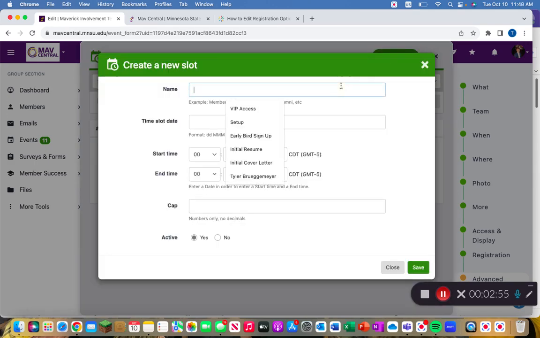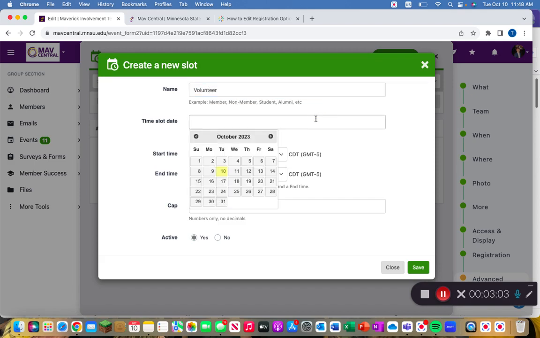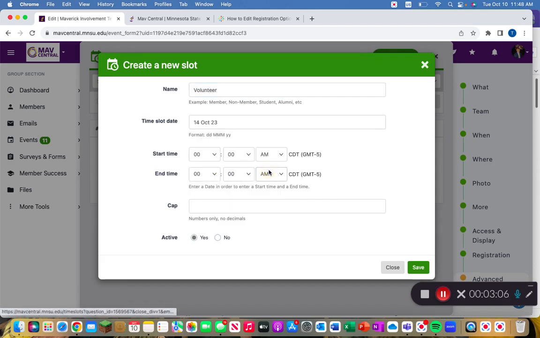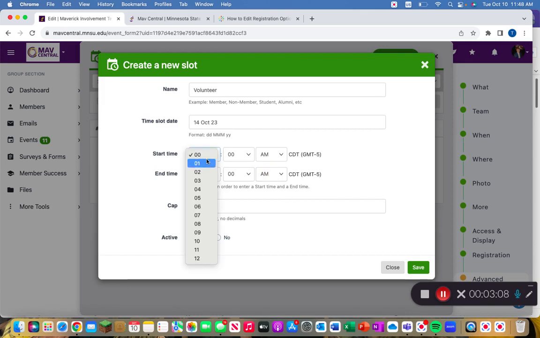And so, for example, a name, volunteer check-in. If I want that to be a slot, and let's say my event is on the 14th, volunteer check-in is going to be from 6 a.m. to 8 a.m. And the cap of how many people I need at this slot would be 5. And it's active, so yes, save.